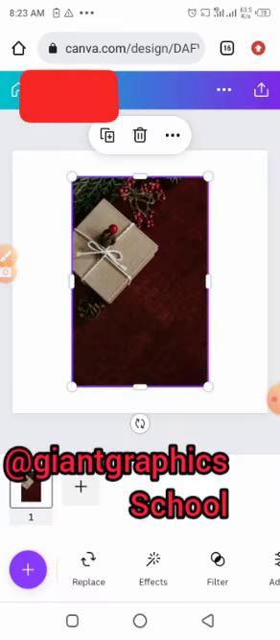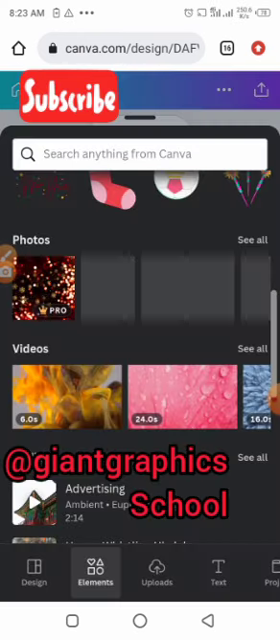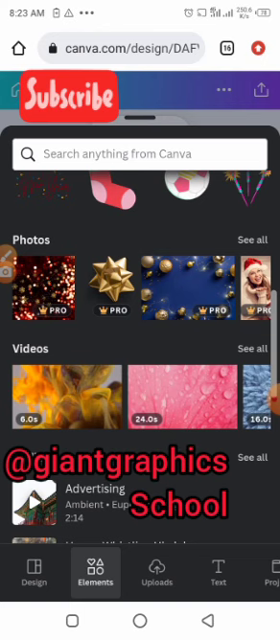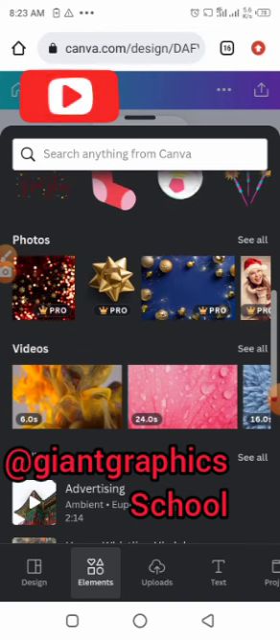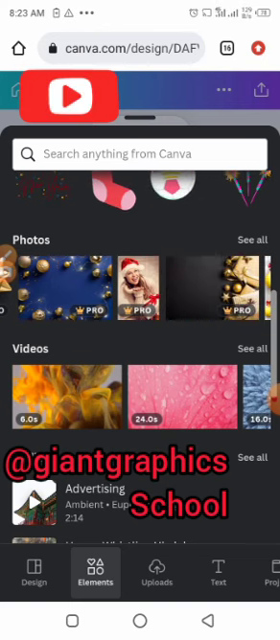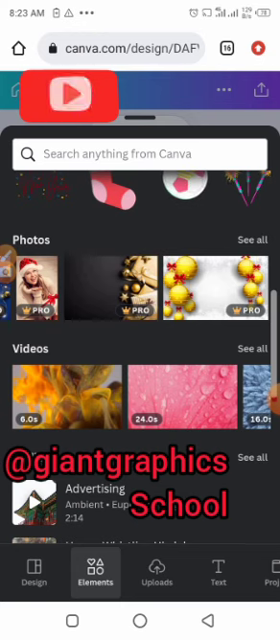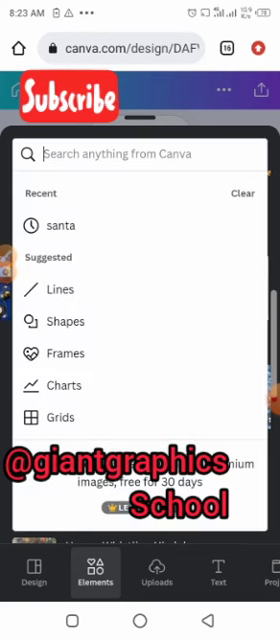Okay, now you can see the picture didn't actually fit into this because this is not a background. So I'm going to work on the background first. Okay, so I'll click on plus and I'll click element and oh my god, see beautiful pictures. Let me look for background. So I'll search for a Christmas background.